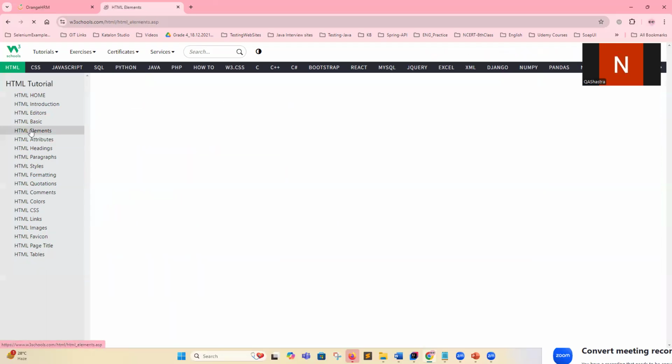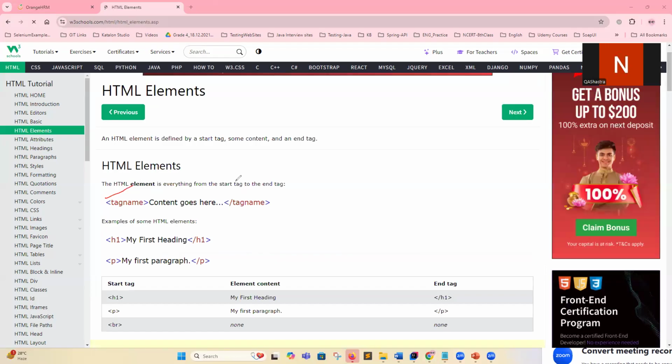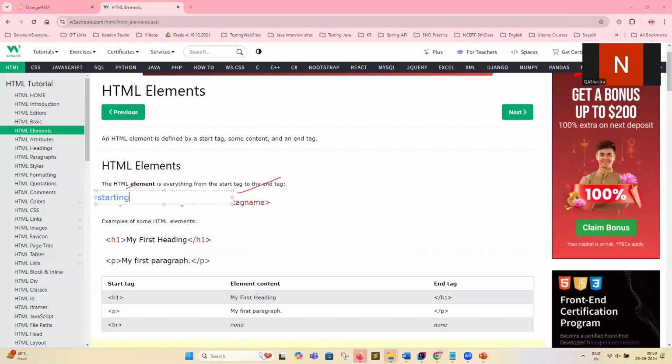In the last section I told you this one, so again I'm re-explaining here. It is a starting tag and it is an ending tag of the HTML. The element's attributes are available within the starting tag. So let's see that.